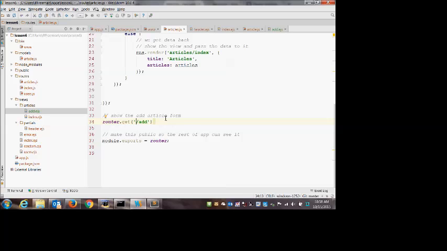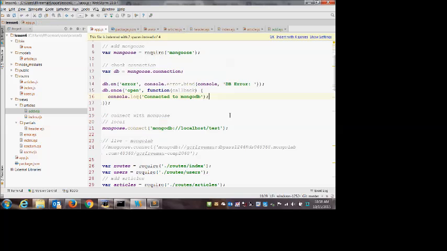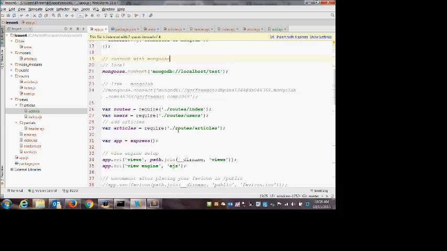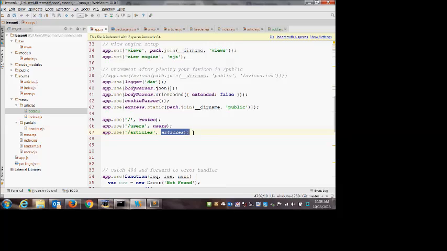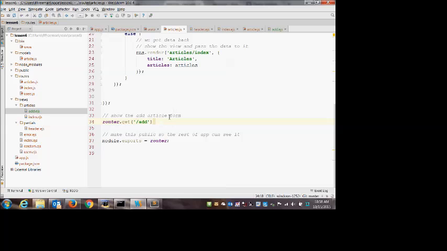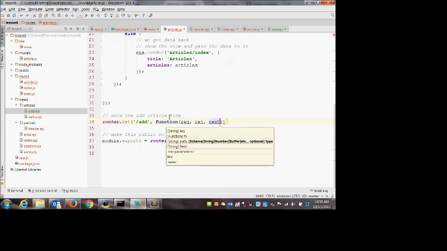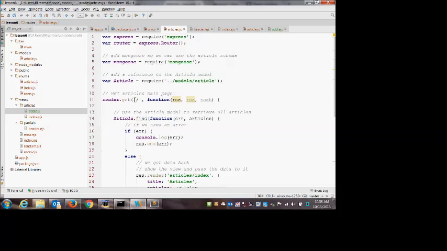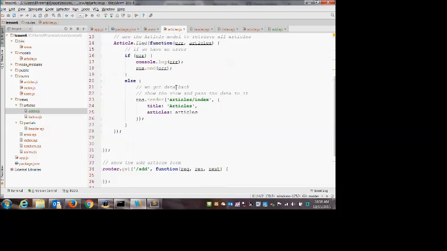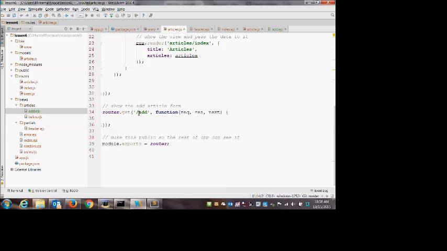If we wrote this handler in index.js, then we would need /articles. We're already inside of articles because our app.js says whenever we get requests at /articles, use the articles controller. Good catch. So now we need our callback with our request, response, and next. So this handles requests at /articles. This handles requests at /articles/add.